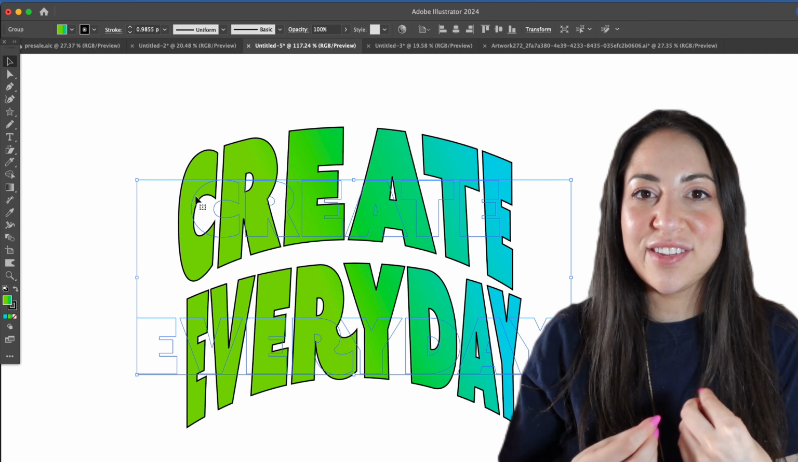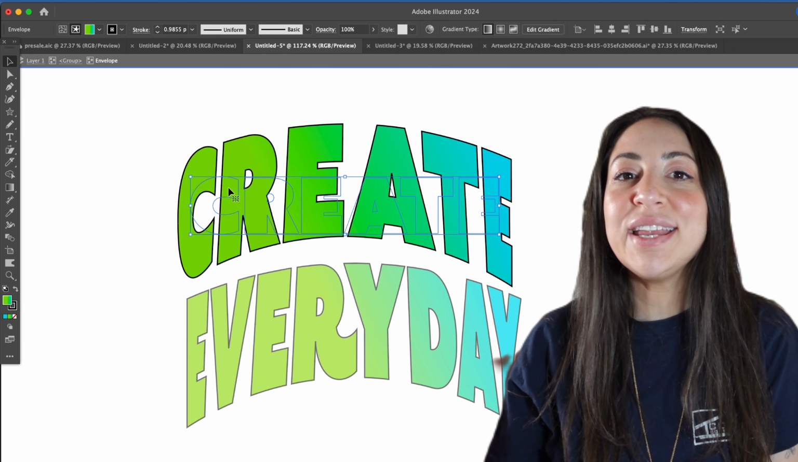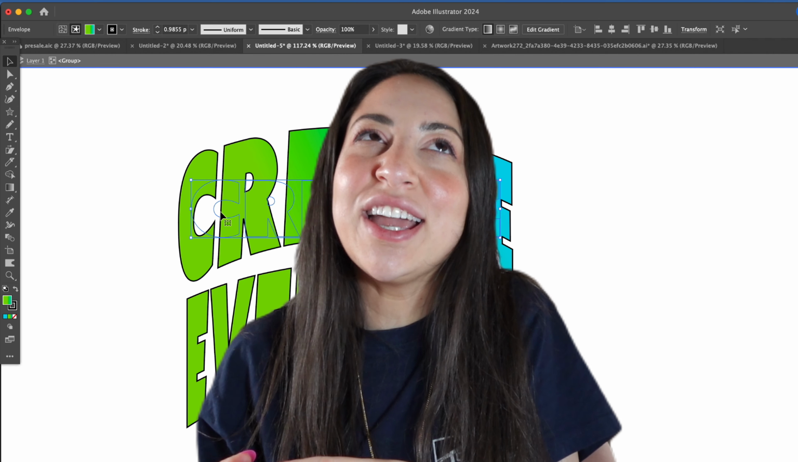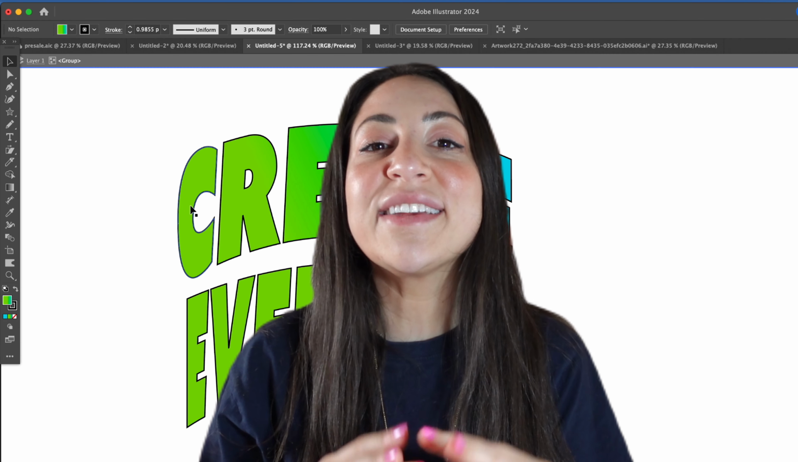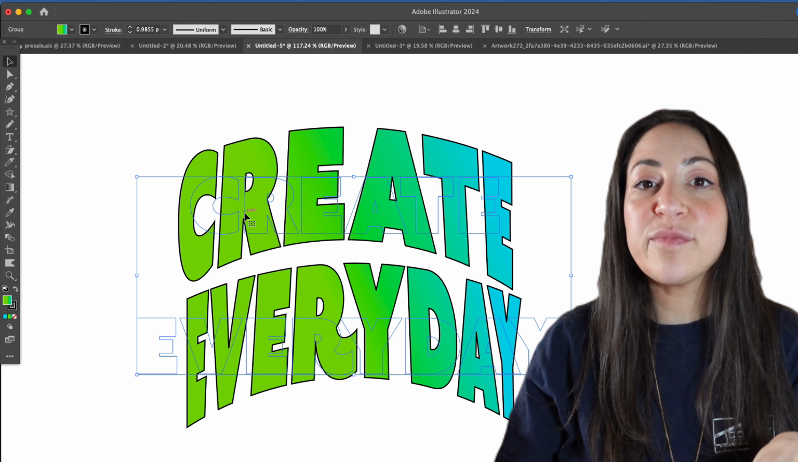Now that our text is distorted, I want to take a look at what's going on here. The text is being distorted, but it isn't fully distorted. The best way for me to describe this is that it's still having a filter of the distortion on top of it. But to simplify your file, you should always be expanding your distortion. Before that, make a copy of the asset that you have before you expand it.